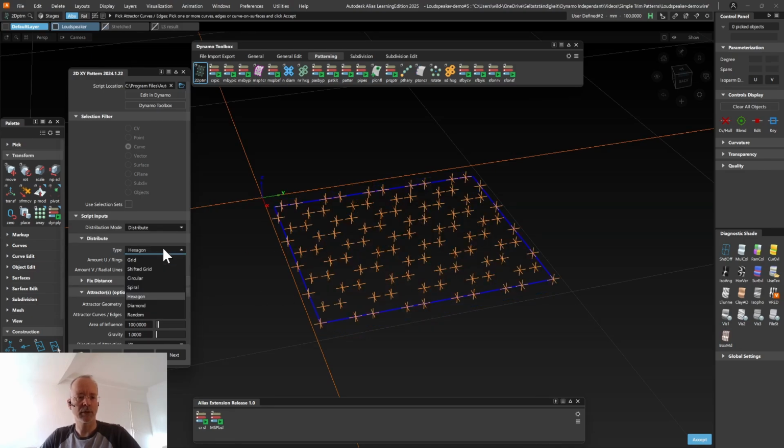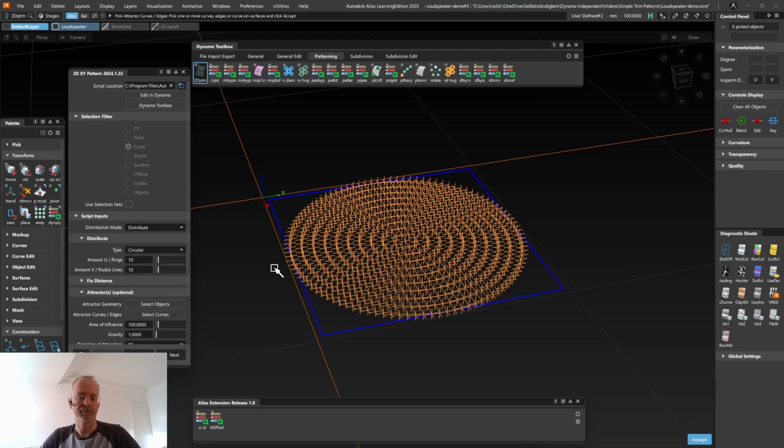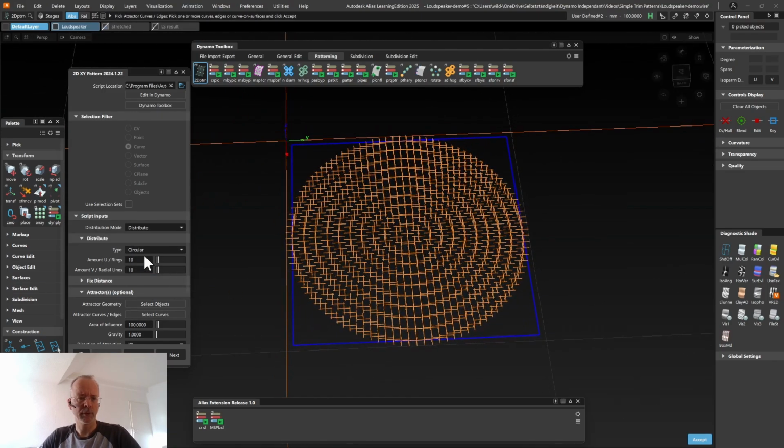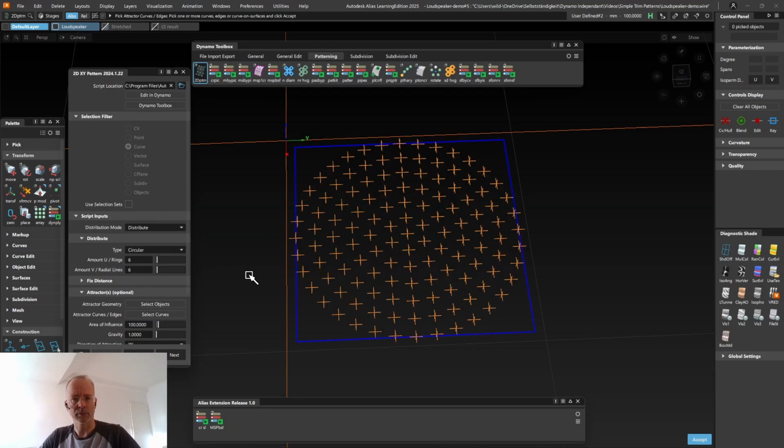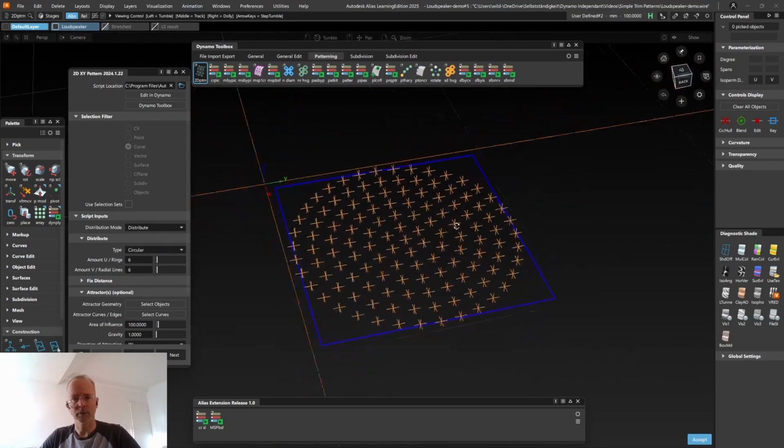For the loudspeaker pattern, we want to have a circular grid. And these are a little bit too many points, so I just want to go with an amount of 6 rings and an amount of 6 radial lines. This looks about right.